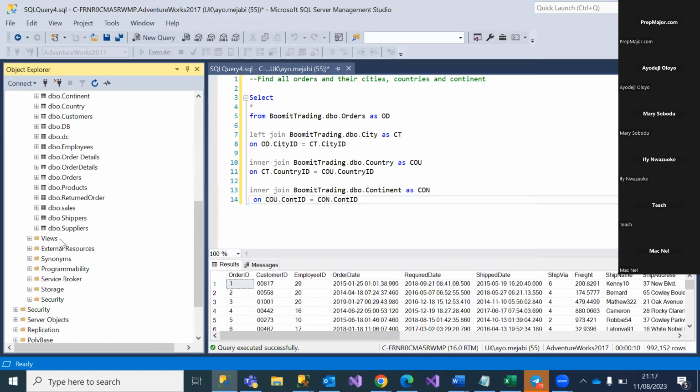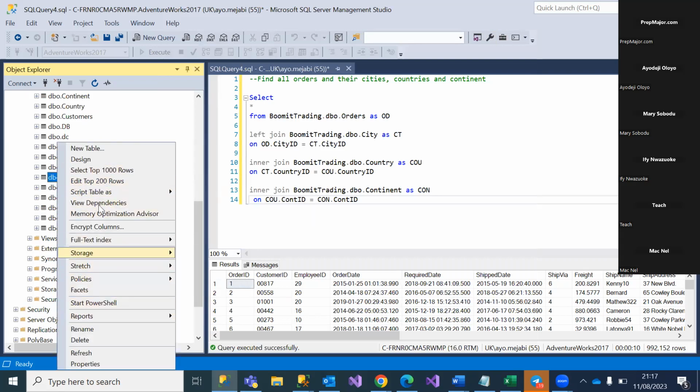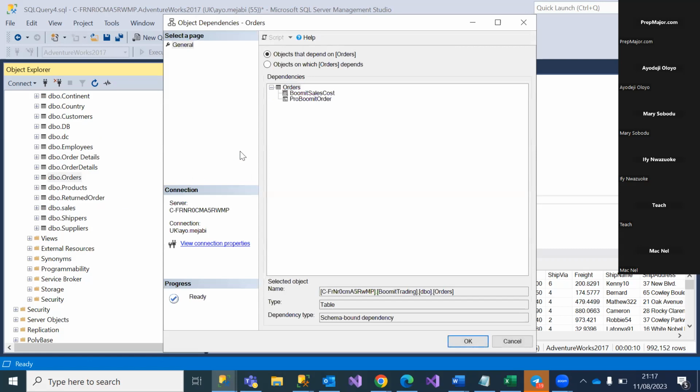Let's go back to our source table, which is the orders table. Right click on this and view dependencies. Okay, objects that depend on it. Look, there's a stored procedure, there's a view, and a stored procedure that depend on it. That means there's a job running that depends on this. Okay, objects on which this one depends. This is going to be much longer.